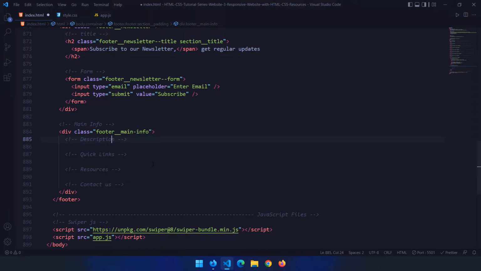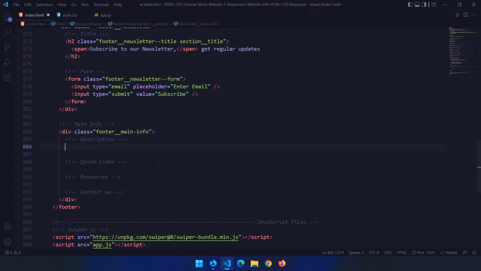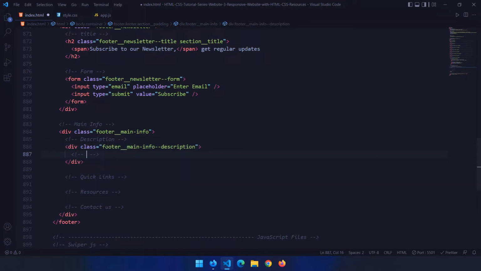So what do we have within the description? Within the description, we are going to have our logo, a paragraph, and social links. So I'm going to copy this part. This is going to be very repetitive. In here, I'm going to say description. There we go. So in here, first, let's add the logo.